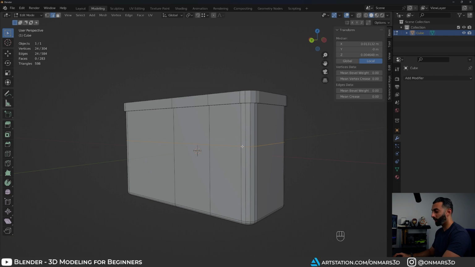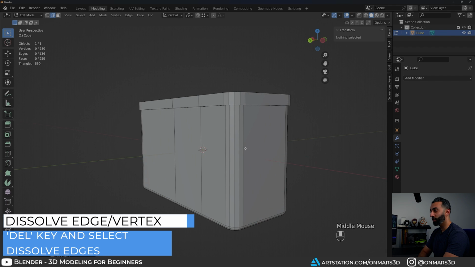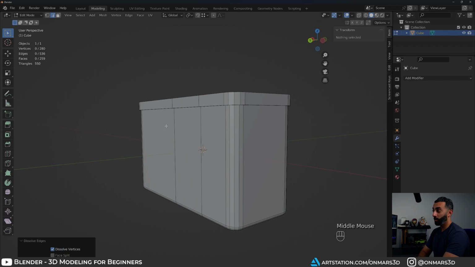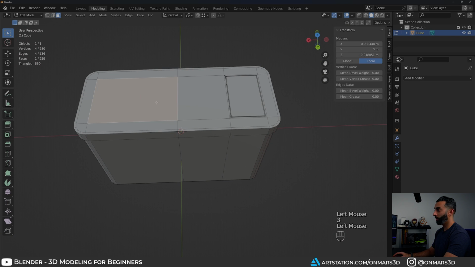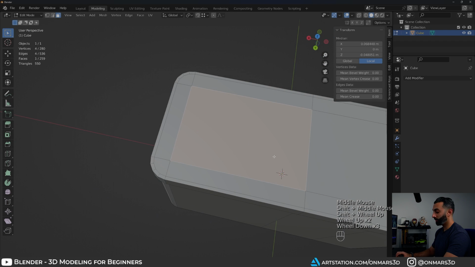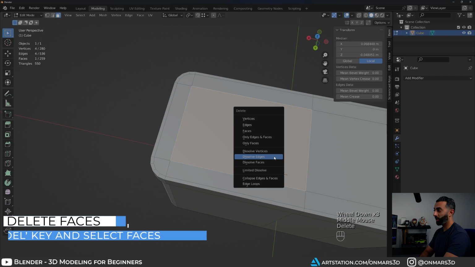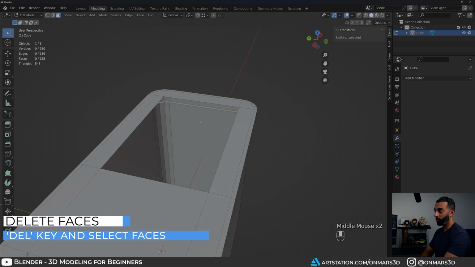So I'll undo that. So I will remove this edge. And actually that's one of the other things, if you want to remove an edge, simply hit delete. And we want to dissolve edges. So dissolving edges will remove the edges and vertices. And if we wanted to, for example, now, if I go here for this face, I can hit delete, and then I can delete faces. And you can see I have an open hole. So this may be what you want.